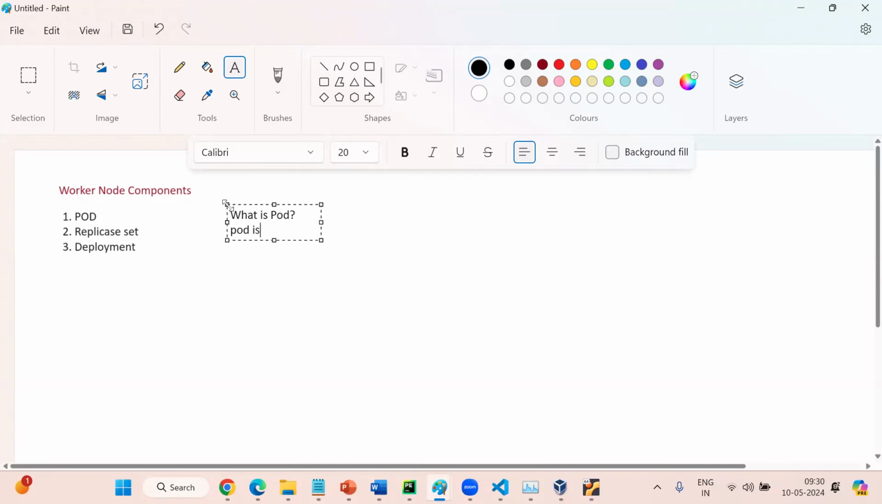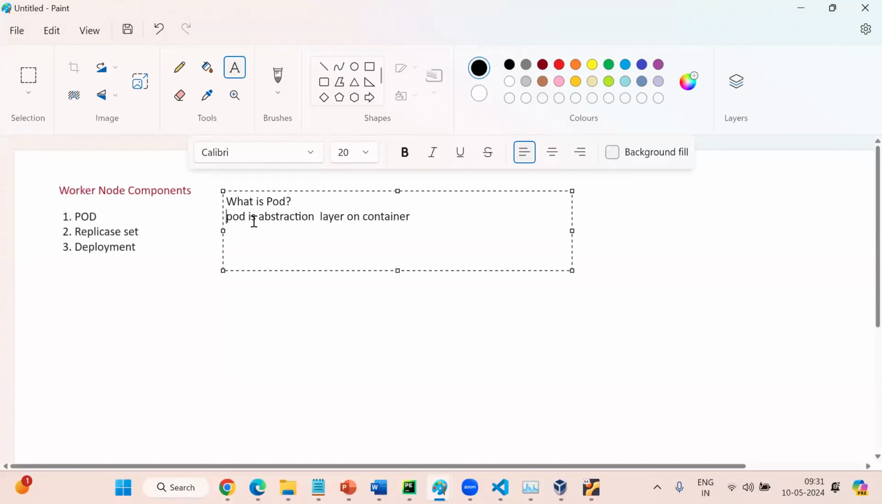So pod is an abstraction layer of container. The pod layer will come on top of the container. Inside the container, the image is not required if permission is there. If permission is not there, we need to.